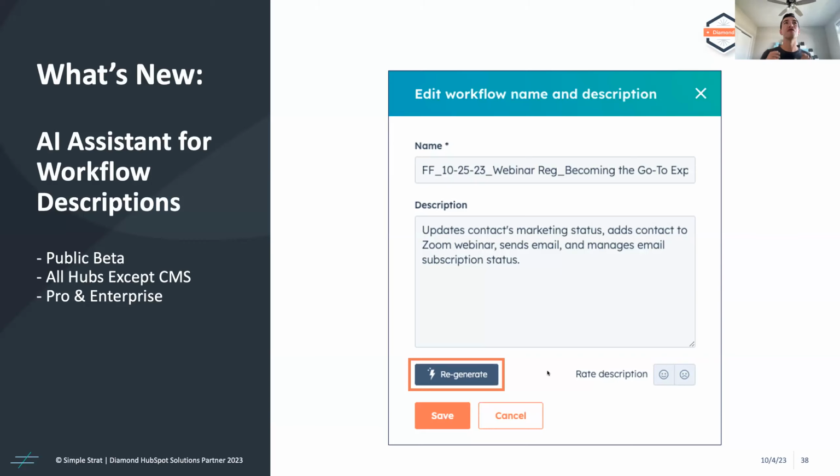I will say finding where to add a description to a workflow is a little bit hard because there's no button anywhere that says description. What you need to do is open up a workflow or look at your workflow list and edit the name. Anytime you edit the name of a workflow, the description pops up just below it. So that is kind of hard to find.